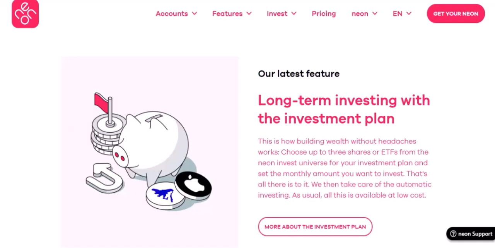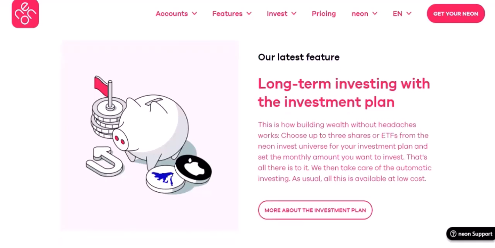Customize your export. Some banks may offer additional options for customizing your export, such as specifying a date range or including specific transaction types. Now you have your Neon Bank data in a CSV format, ready to be analyzed, shared, or imported into other financial tools.